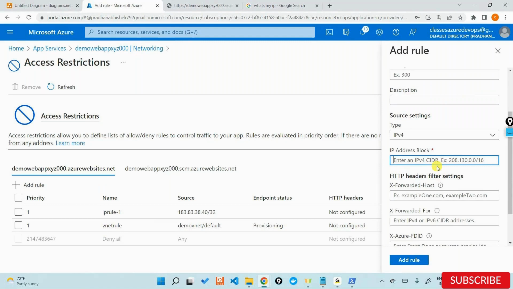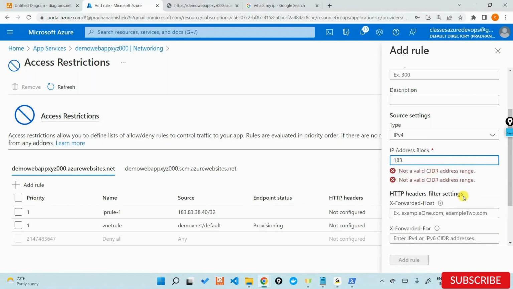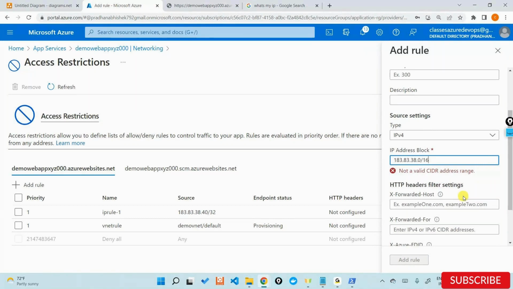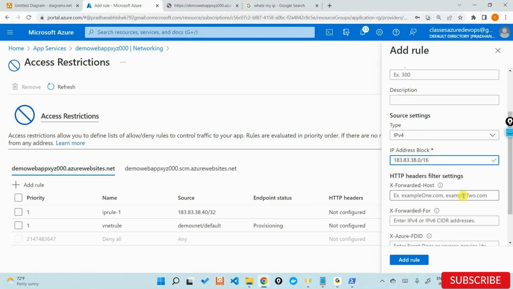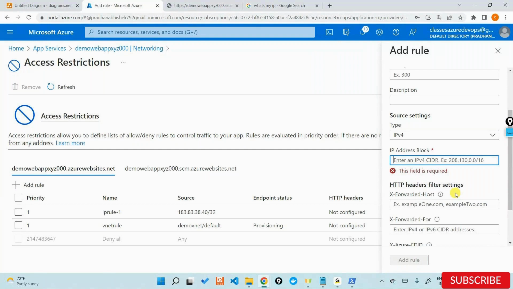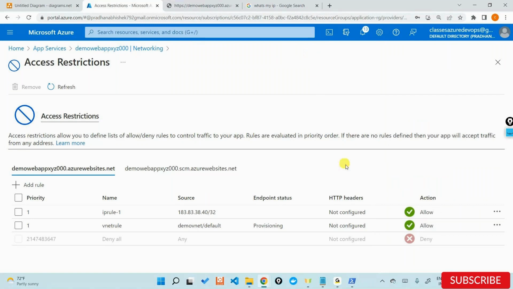So, for example, if you want to add multiple IPs, I can say 183.83.38.0/16. It's a block of IP addresses that you'll add. So /16 here means that every IP address starting with 183.83, from 0 to 255, 0 to 255, everything will have access to this particular address block. Or you can also give a comma separated value, a list of blocks. Even that works. So either a CIDR address block or a comma separated value, both will work in order to give you the access.